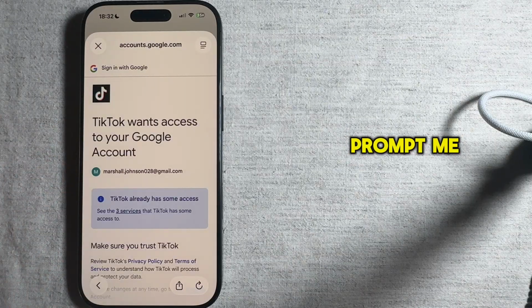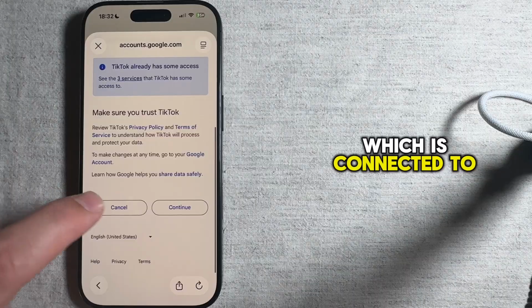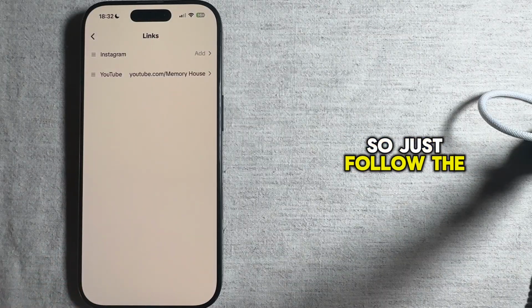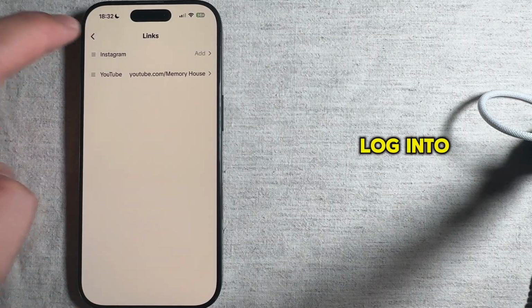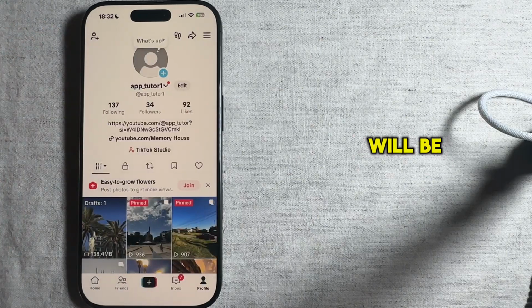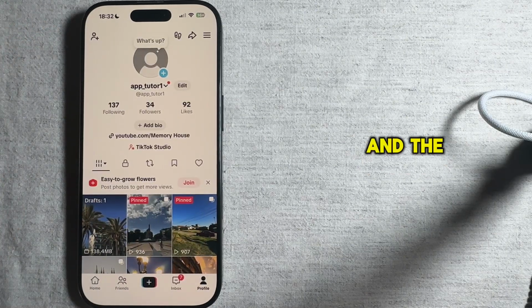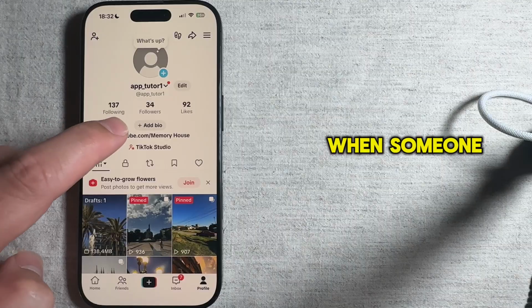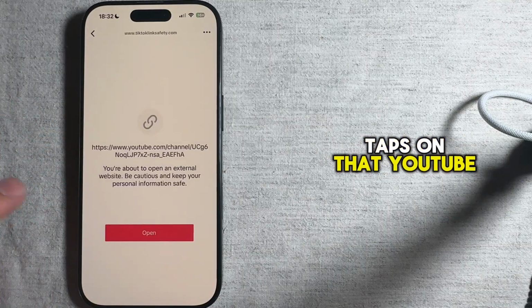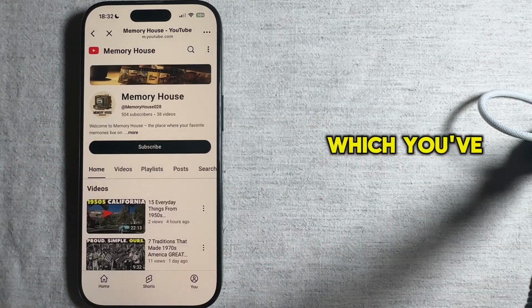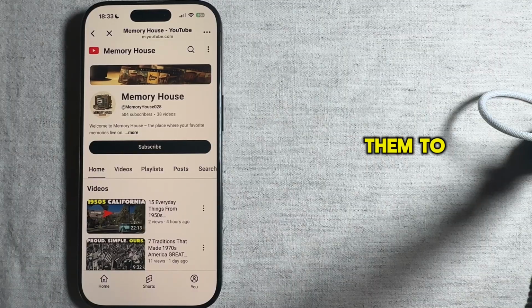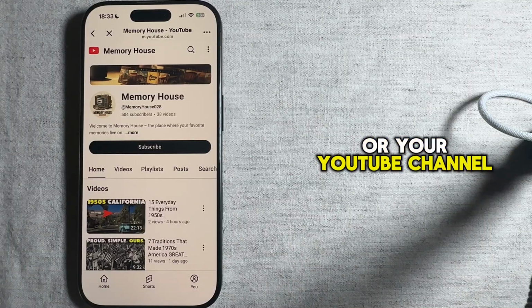Then TikTok is going to prompt me to add my Google account, which is connected to my YouTube channel. So just follow the on-screen instructions, log into your YouTube channel, and then that link will be added to your TikTok profile. And the link will be clickable. When someone visits your profile and taps on that YouTube link, or the Instagram link which you've added, then that's going to take them to your Instagram profile or your YouTube channel directly.